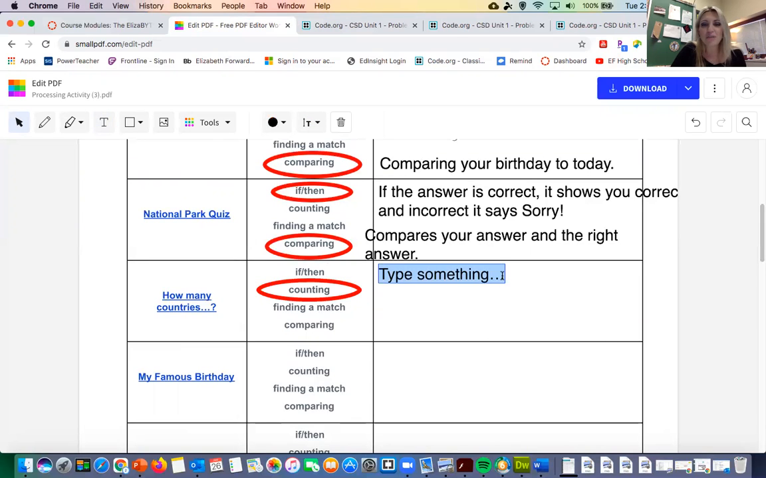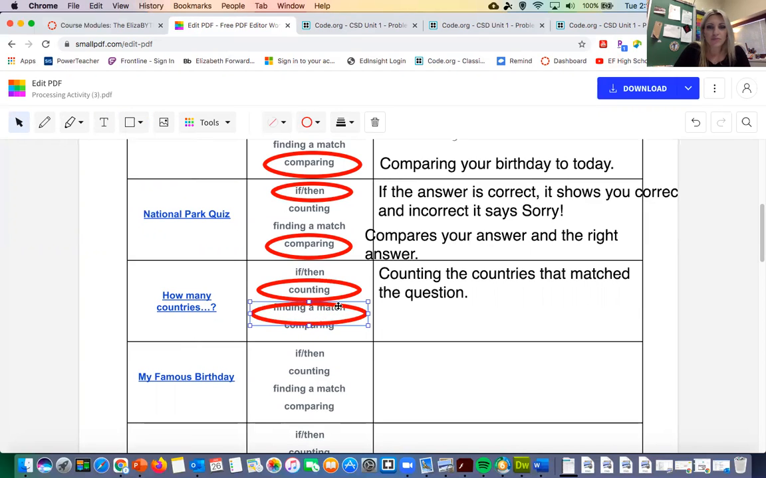Sorry, my typing over here is a little bit messy. I should probably go a little smaller with my font here. Okay, so it is counting because it's counting the countries that matched the question. And it's also finding a match, because it's matching the country to the question. So two different types of processing going on here.